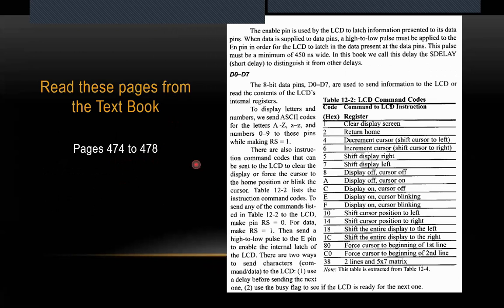We can also send some commands to the LCD screen. We can either send data to be displayed on the LCD, or send commands to control the LCD screen. For example, clear the display, return home, decrement cursor, increment the cursor, shift cursor to the right, shift display left, and display on and off, cursor on and off.